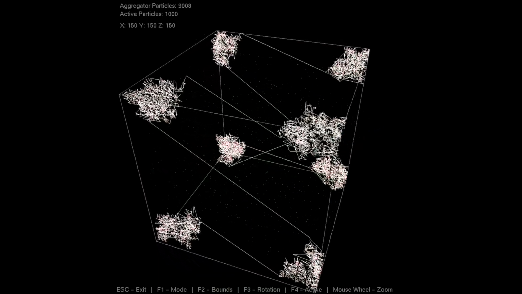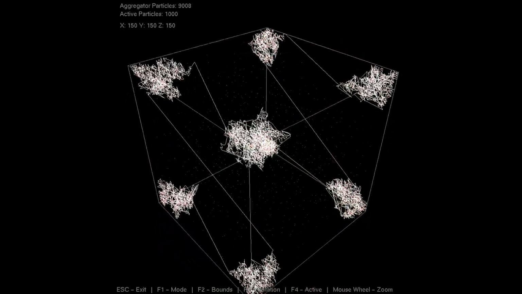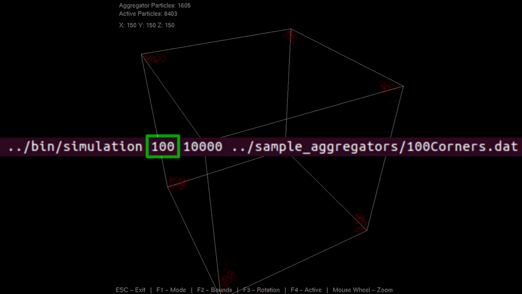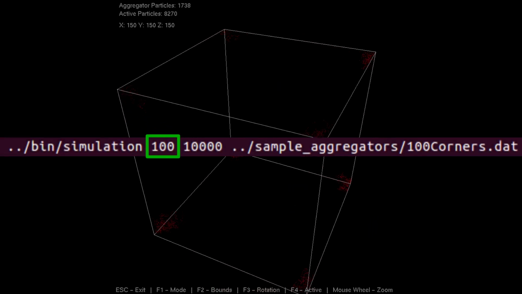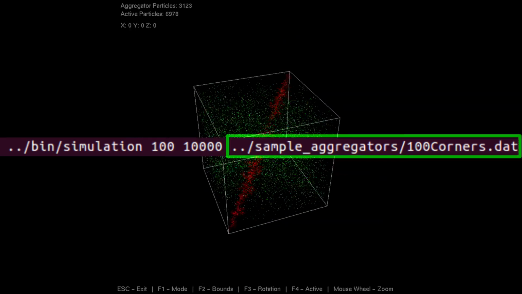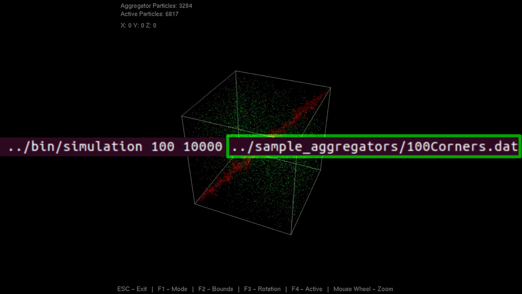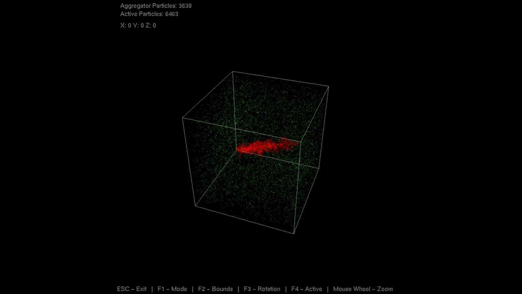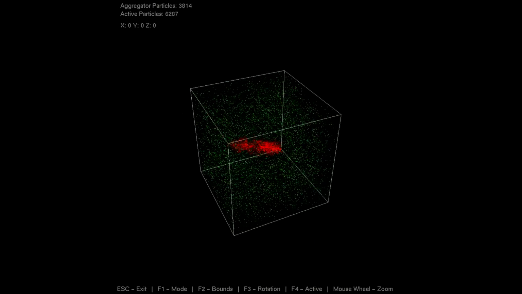The program features several interactive components that allow the user to customize the simulation. On the command line, users can pass a simulation bound size, number of particles, and if desired, a custom aggregate particle file, which will place the starting aggregate particles based on the data in the file. The visualizer features the ability to switch between different graphics modes.